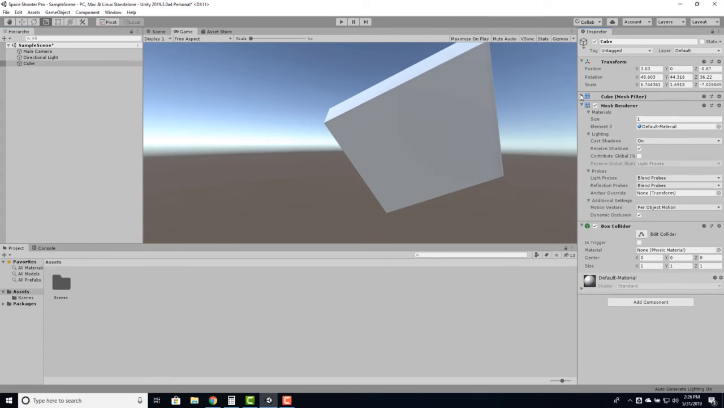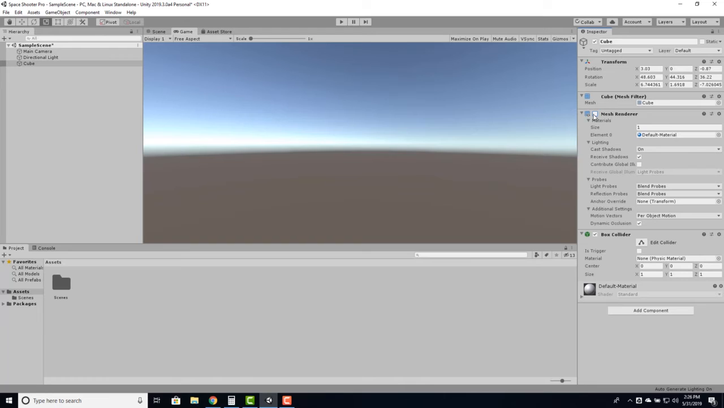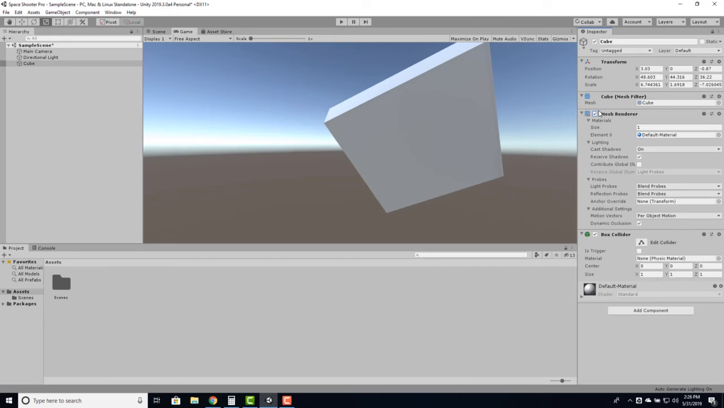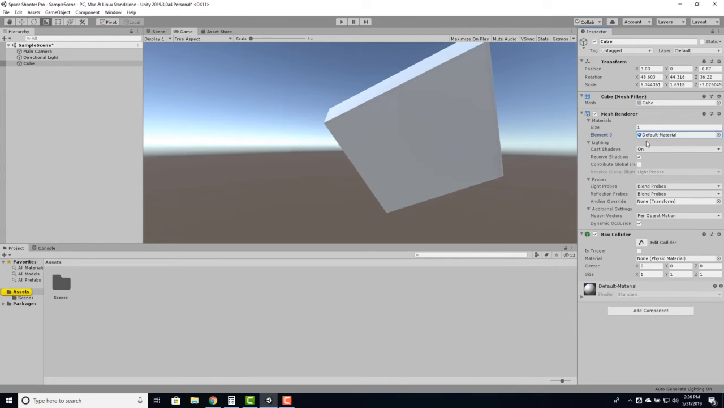It also has a mesh filter component, which defines the geometry for the game object. It has a mesh renderer, which actually provides the visual representation of the game object. If I were to toggle this off, our game object disappears. It's still active in the environment, but we just can't view it. So the mesh renderer allows the main camera to draw that object. You'll see here that the mesh renderer has a default material, which is how we can actually adjust the color.